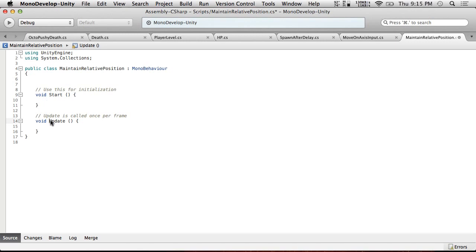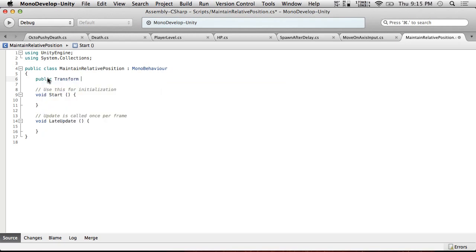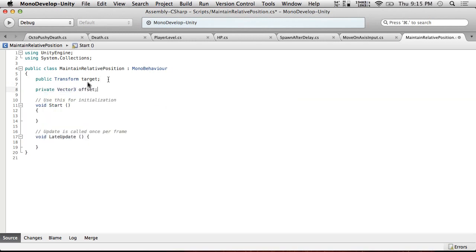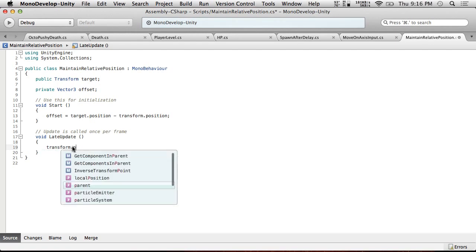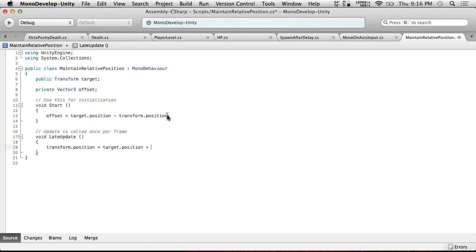So we're going to put this into late update, and we're going to have a public transform target, and in start we're going to do private vector 3 offset, and start offset equals target dot position minus transform dot position, and in late update, transform dot position equals target dot position plus offset.